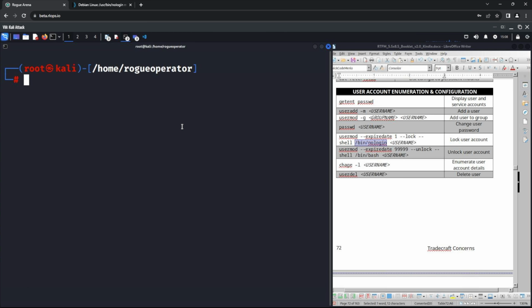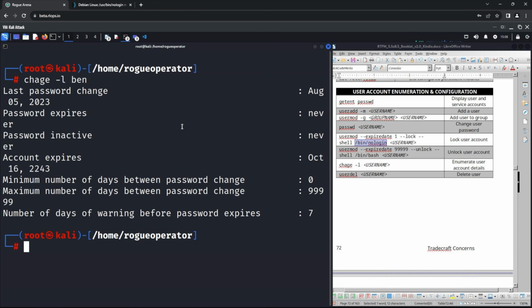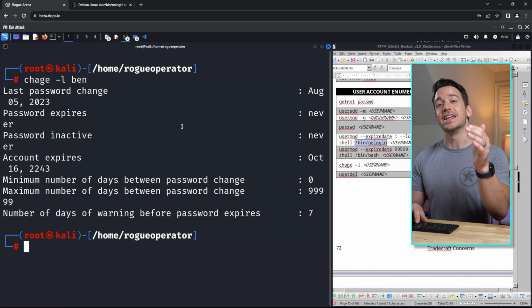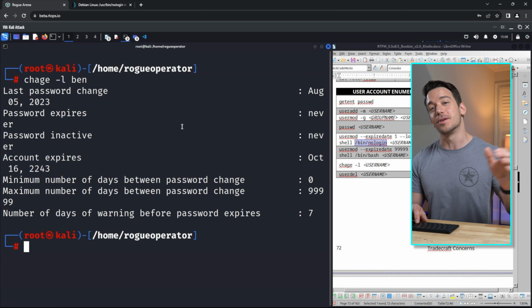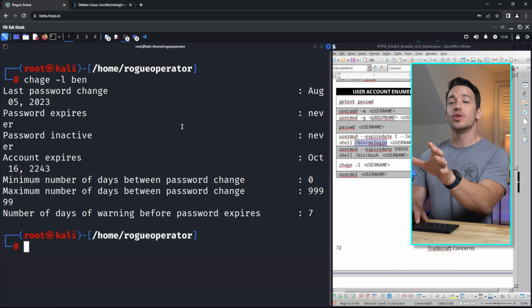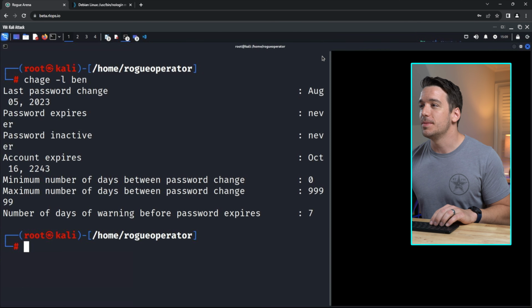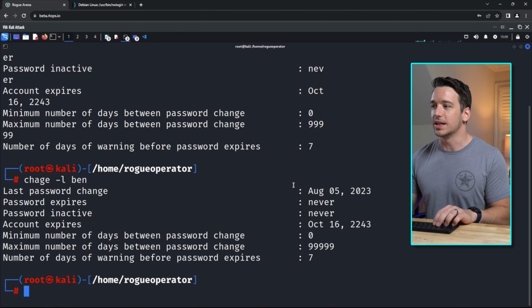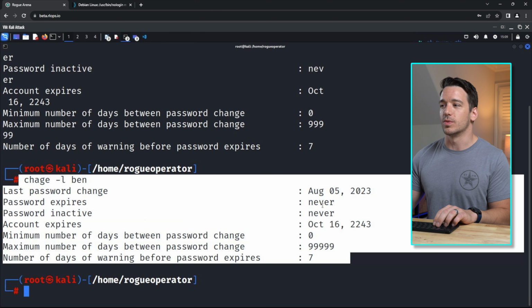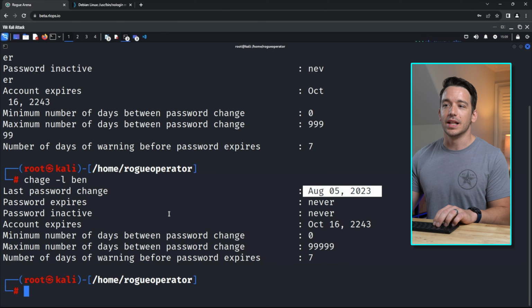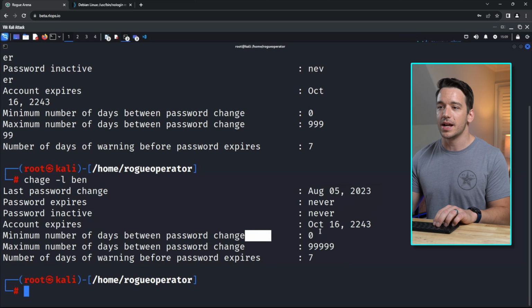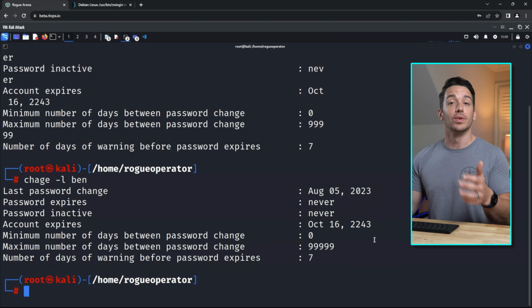The next one's a really cool user enumeration command, chage -l Ben. You're gonna see a lot of the actual hash information when we are parsing through that hash is actually shown here in plain text. So let me make this a little larger. We'll run it again. And then sure enough, you can just read very easily, human readable, last password change, password expires, account expires, really easy to read.